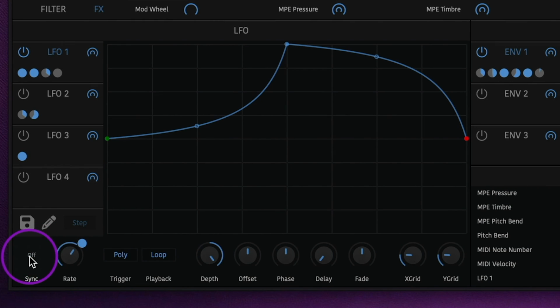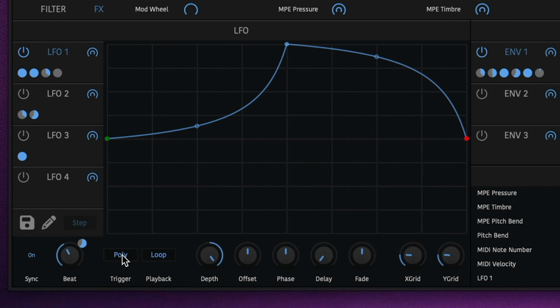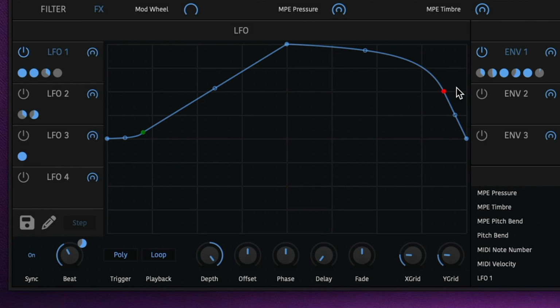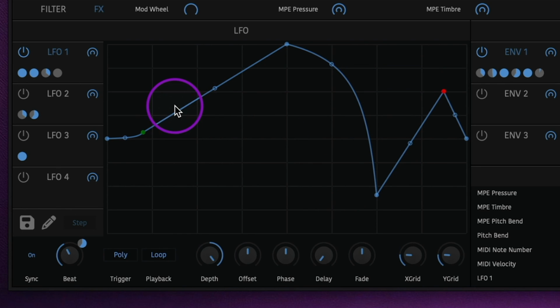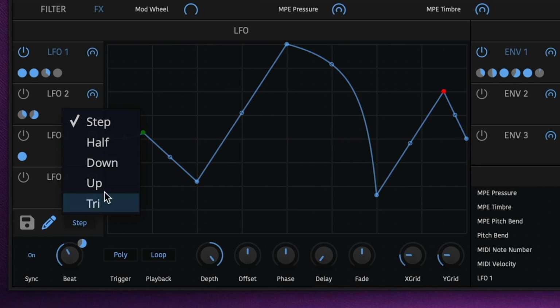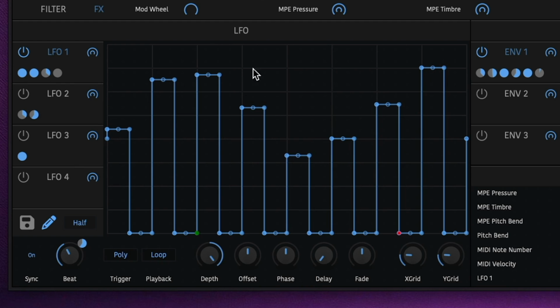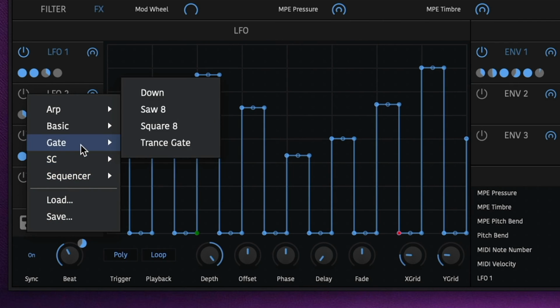LFOs can either be time-based or synced to the beat, and feature 4 trigger modes. In loop mode, simply right-click on points to set the start and end of the loop. The LFO shapes can either be drawn manually, double-clicking for each point, or by enabling draw mode. With draw mode enabled, you can click and drag common LFO shapes. The disk icon allows loading and saving LFO shape presets, including 24 factory presets.